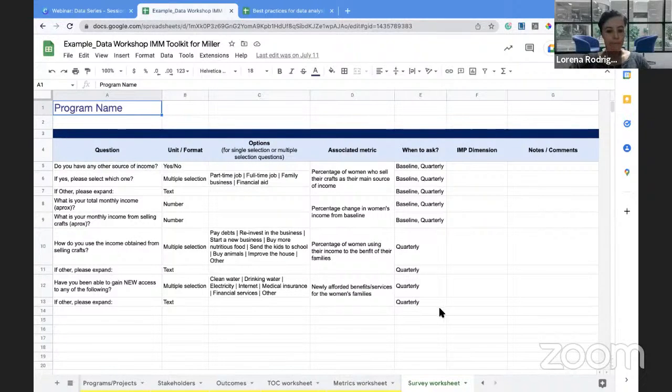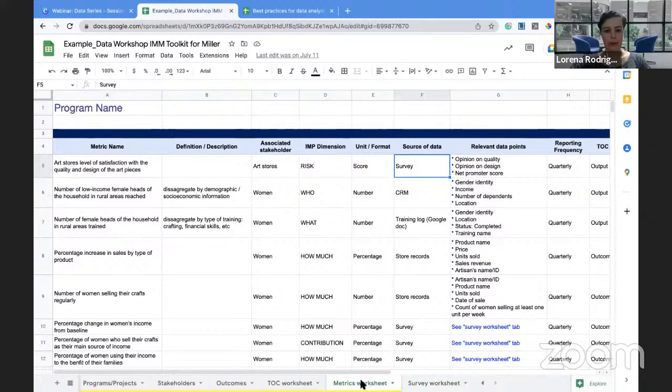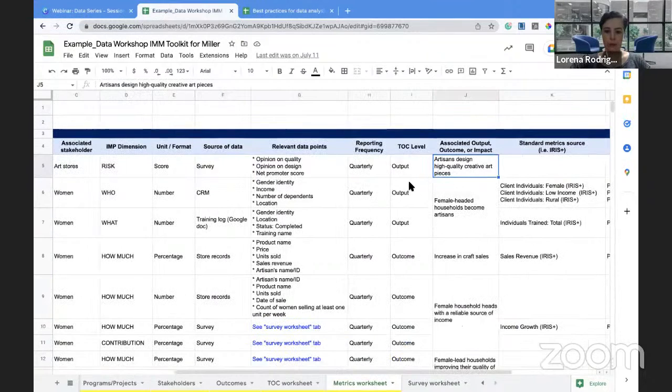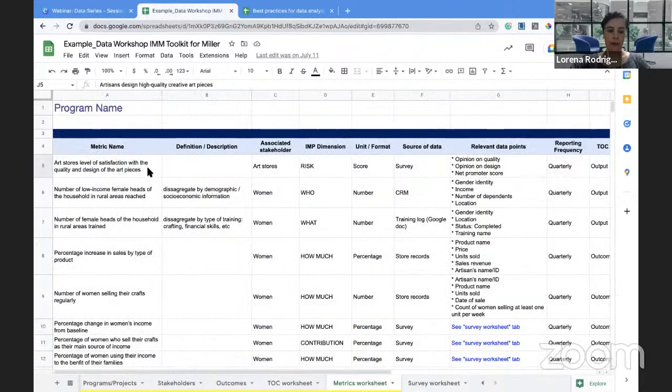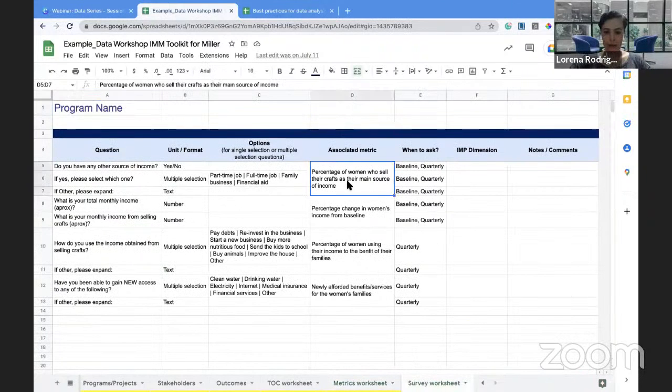So, going back to this survey. When we did this mapping, we made sure that whatever outcomes and outputs I defined in my theory of change, I was defining a metric for that. We will do the same thing here. Whatever metric is associated to a survey, I'll just add it here so that I'm able to think of the questions. What kind of questions will give me this kind of information?